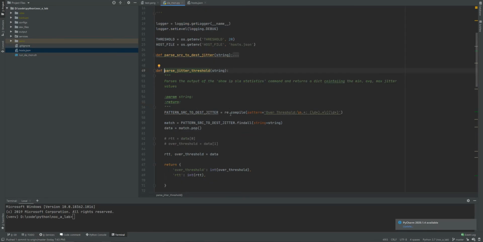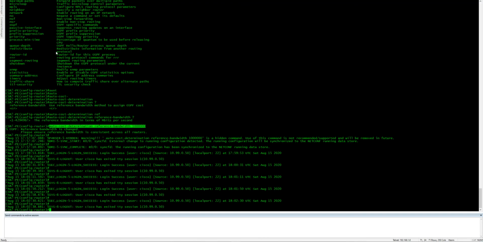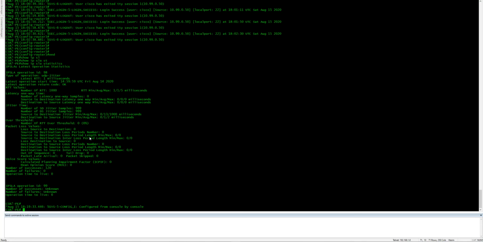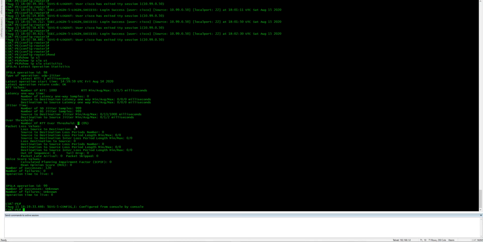So essentially, we're going to do a regex match on that, and then grab the threshold data, and then from there, the threshold will extract the over threshold, and then the round trip time, and I'll show you what that is. So if I go to router 7, show IP SLA statistics. Essentially, the numbers that we're grabbing with the regex is we're going to grab this percentage here, which is the over threshold percentage, and then we're going to grab the round trip time. I believe that's the two that we're grabbing. Yep. Yeah, we're grabbing these two numbers here.